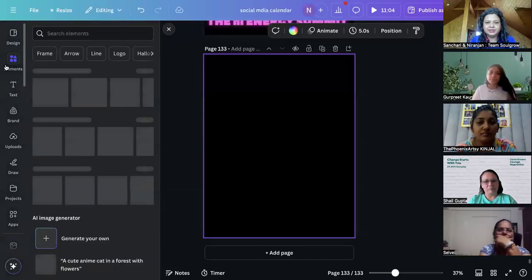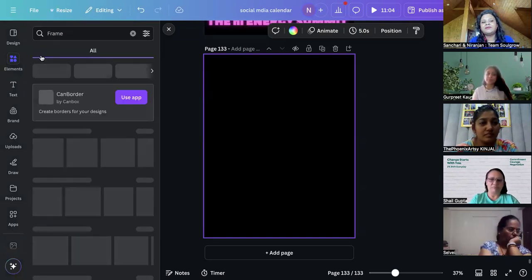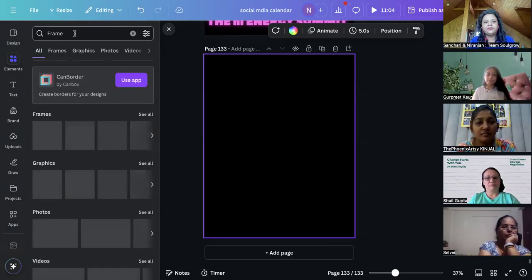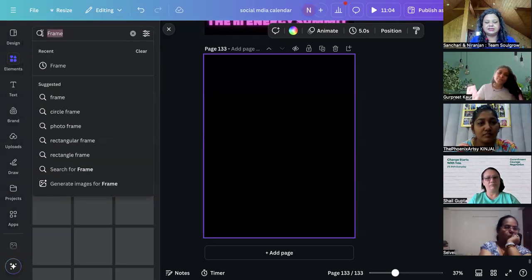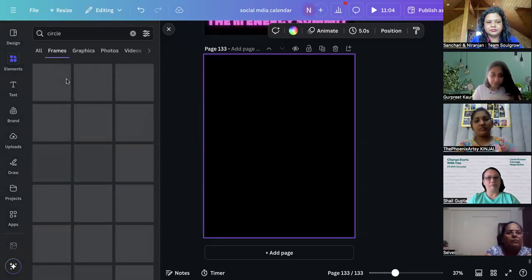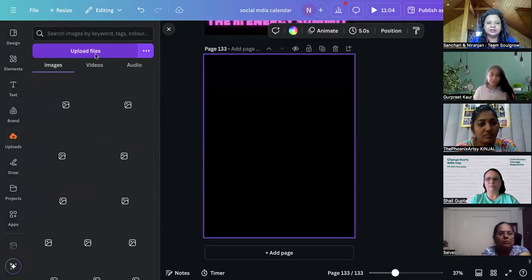So go to elements. Now watch this. All these videos you'll have to watch 2, 3 times. You will have an option of selecting a frame. From frames, you select circle. It's loading. You select a circular frame so that you can see it.